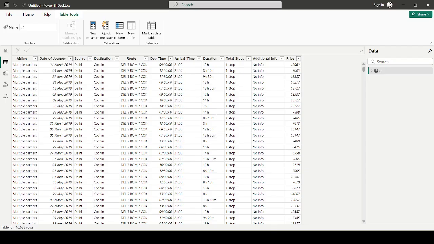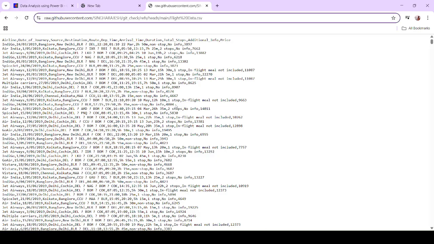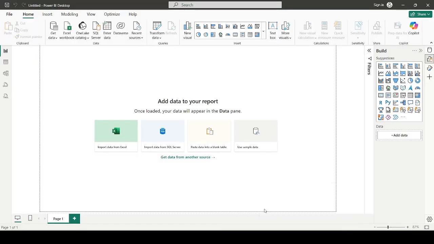I used GitHub here, but you can use any other URL also. You can load it from a server and paste it the same way. I showed the GitHub URL, but you can use any URL. So this is how you can load data from a URL into Power BI.